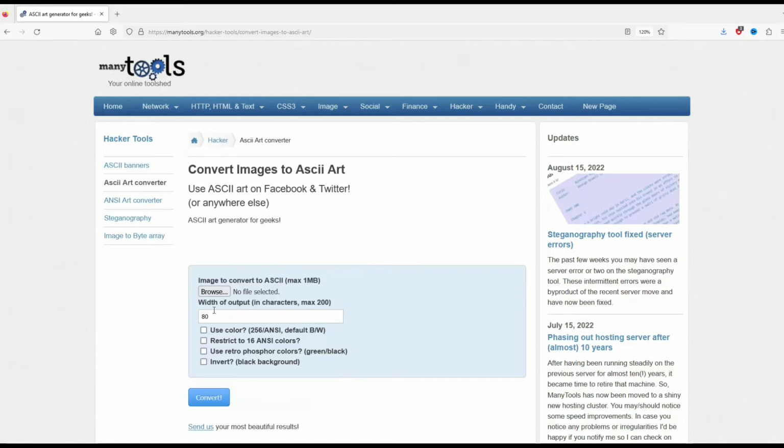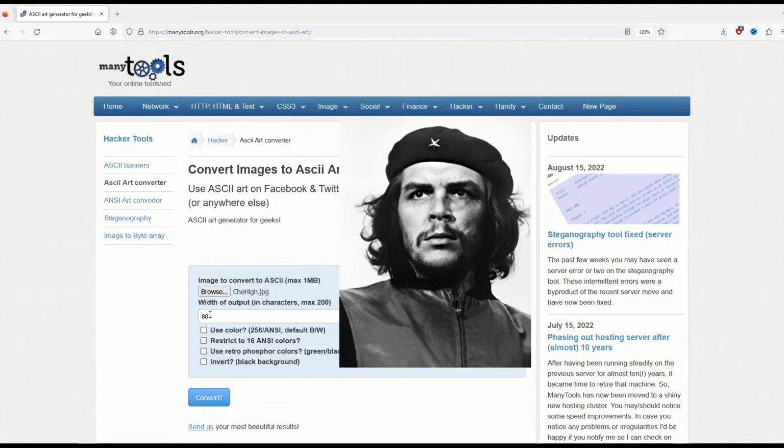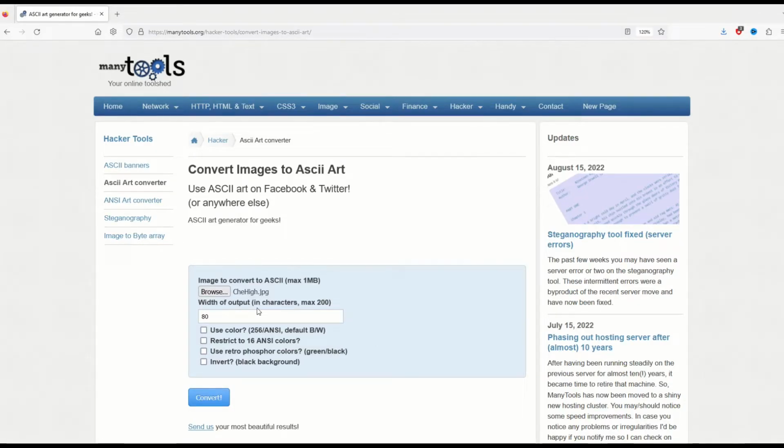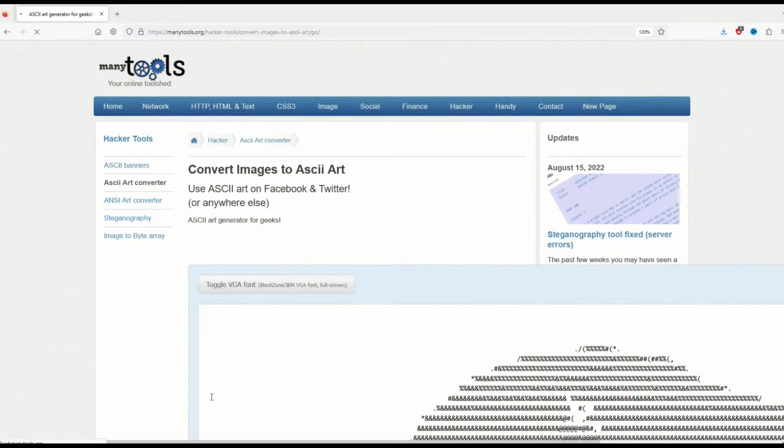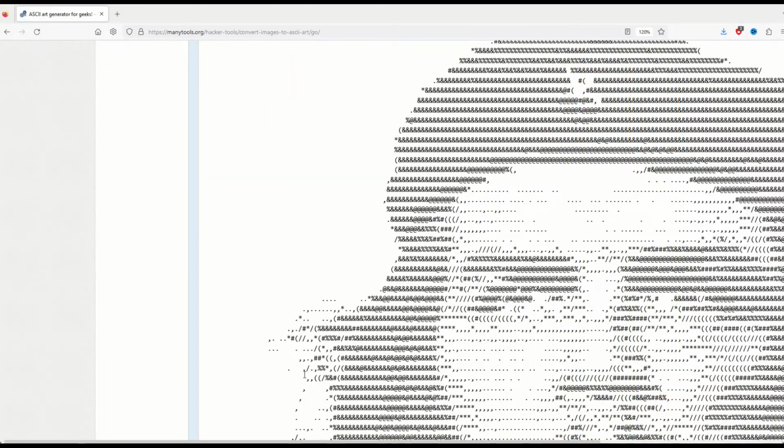So in this case, I'm gonna upload an image right here. And the image I'm uploading is of Che Guevara, public domain image. And then it says the width of the output in characters maximum 200. I'm gonna put in 200 as my maximum width, and then I'm simply gonna click the convert button. Within a matter of seconds, it gives me back a whole bunch of text.